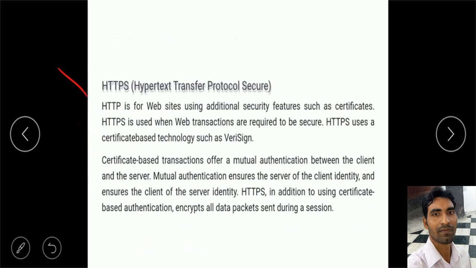Next is HTTPS. You must have heard this. Nowadays it is trending. Most of the time HTTPS is being used for different websites. It is a secured hypertext transfer protocol, Hypertext Transfer Protocol Secure. It is for websites using additional security. Both are the same, HTTP and HTTPS. The only difference is that in HTTPS there are additional security features such as certificates.